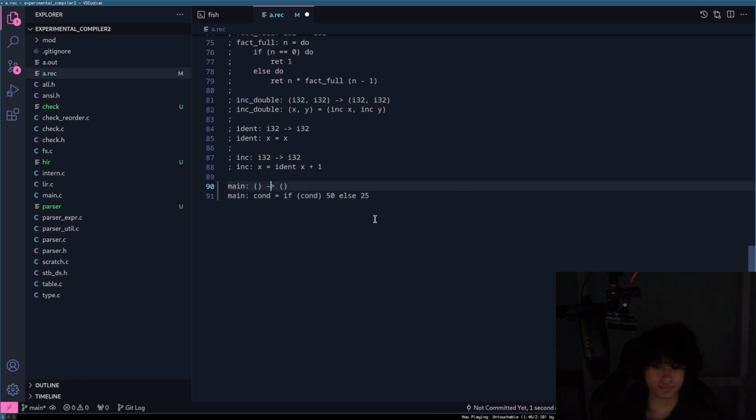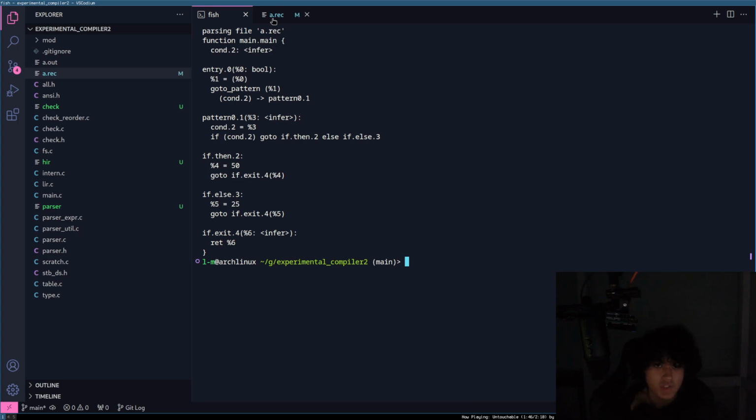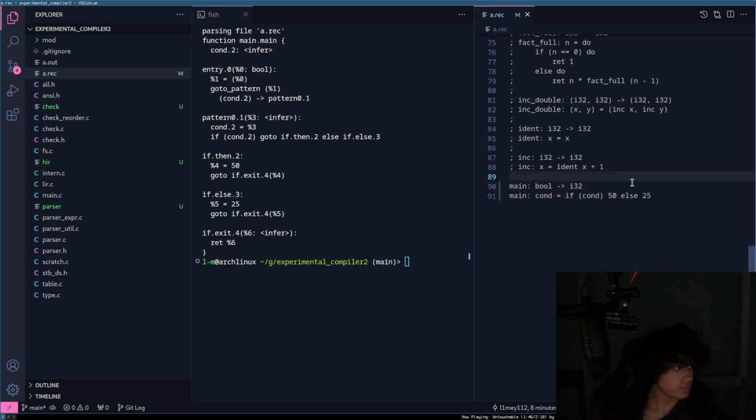Let's just do cond. There we go. I did the right types. Okay, alright, so let's put this side by side. So, function main. Entry is a bool, go to pattern. So this is all we really have to care about. %3 is the cond, so you're assigning cond here. If cond, go to if then, else, go to if else. So there's two things, if then and if else. And in if then, 50, and you're returning it back here. In if else, 25, and returning it back here.